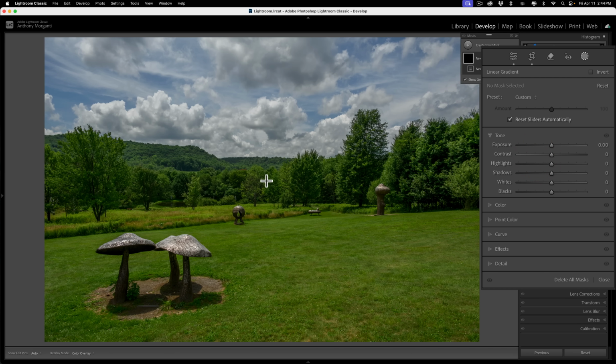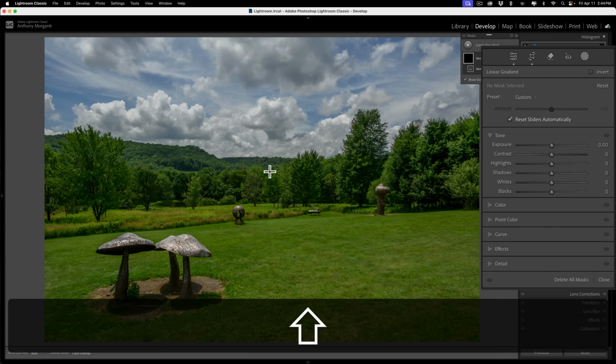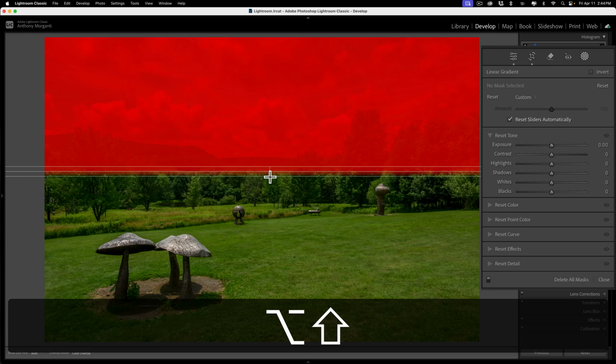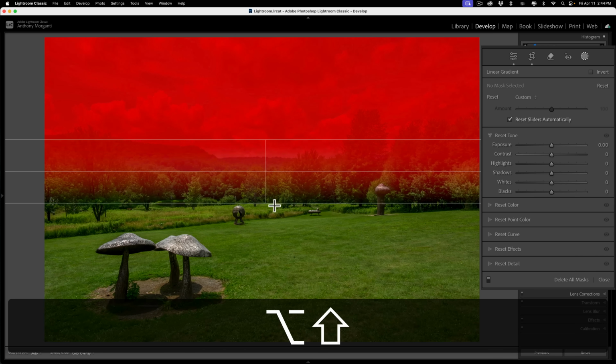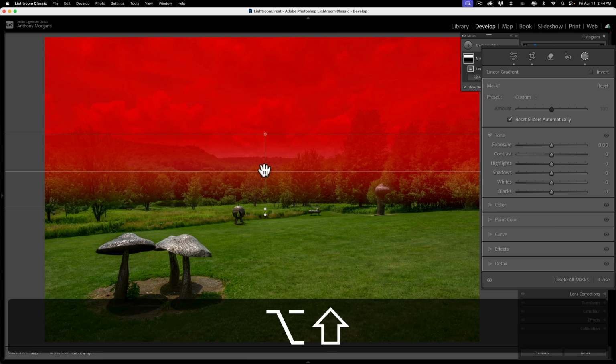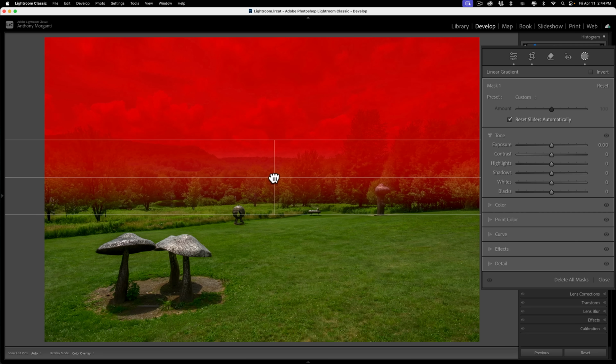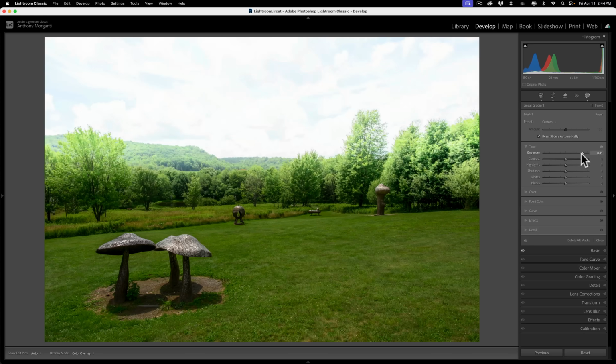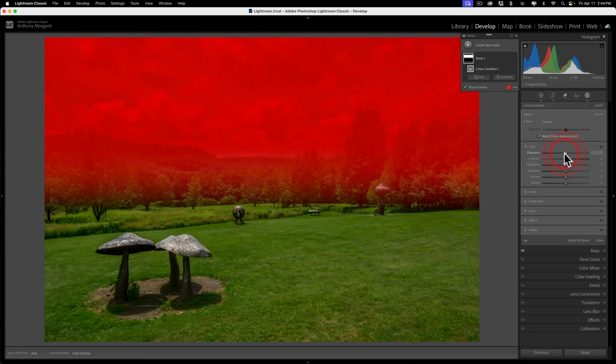I want it on these trees, so I'm going to probably put my cursor right about there, hold in the Shift so I keep it perfectly horizontal, and hold in the Option key so that I'm drawing out from the middle, and we'll pull down like this. Now, you'll notice it still has, I'm going to move it over a little bit. You'll notice that the overlay, though, is still on the sky, and if I did do an adjustment, it's still affecting the sky. So I really haven't achieved what I want to achieve yet.